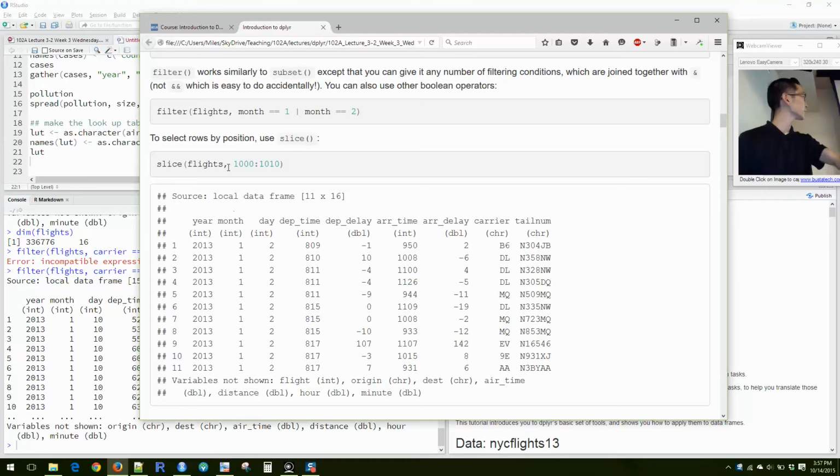If you wanted to select by row number, okay, so somehow you knew you wanted like row 1000 or something to row 1010, then you use the command slice. Okay, so slice will select by row number. You can also, with filter, put in or commands there as well. All right. Is that okay with everybody?